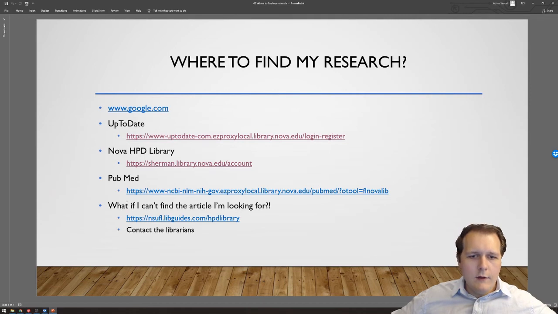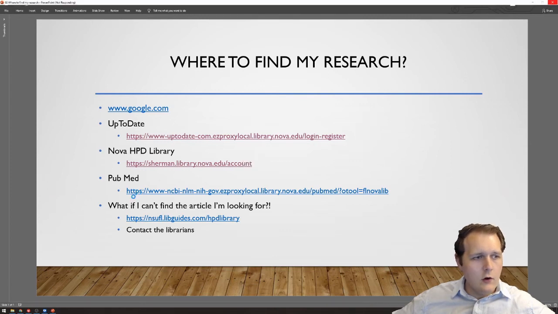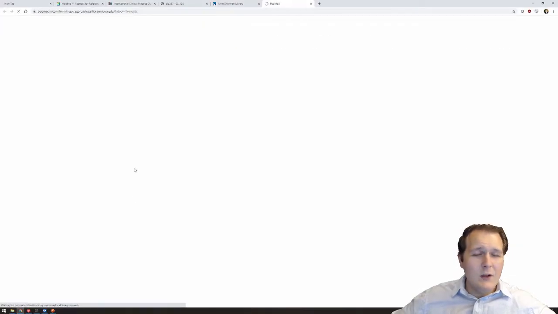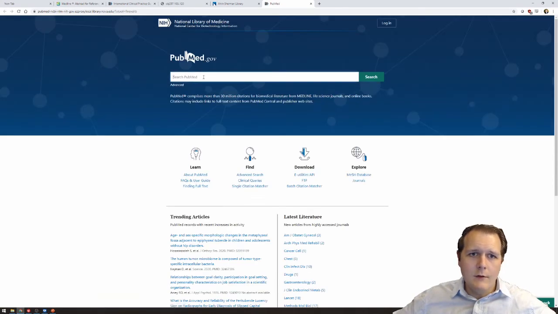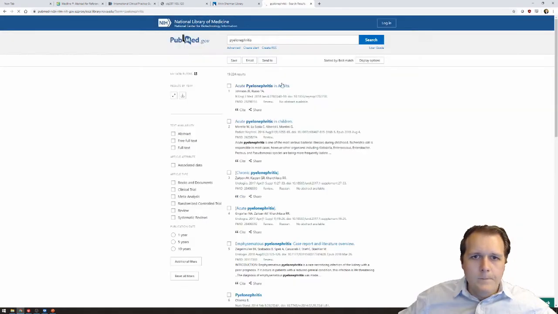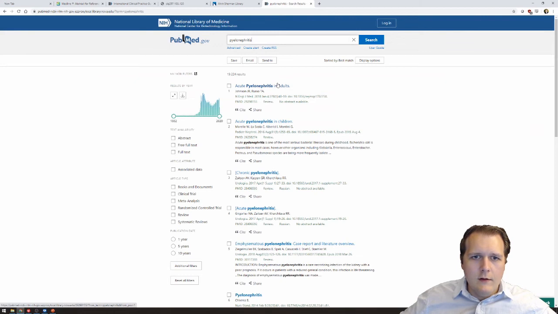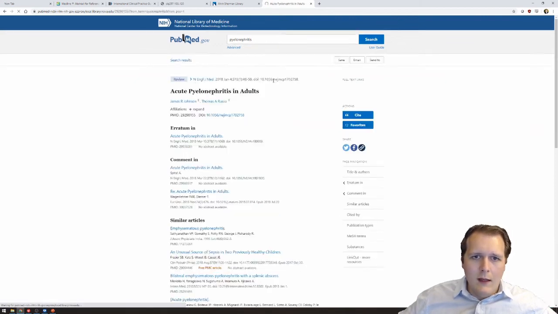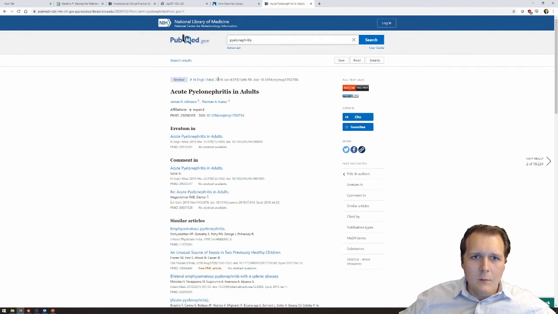Other things you're going to be looking for include PubMed. This is a really good way to find primary references. If you're looking for a specific journal article, this is a good way to do that. You can even do broad searches too. So if you wanted to search for something like pyelonephritis, we'll get a list of articles. Again, you want to look for things that are recent. For instance, here we have one from the New England Journal of Medicine in 2018. That's perfect if you're doing an article on acute pyelonephritis. This would be a great one to include here.